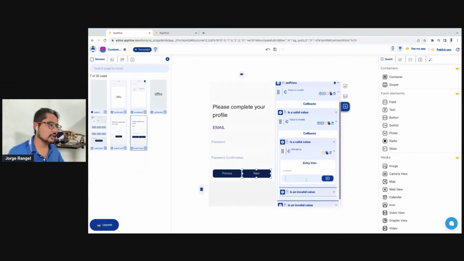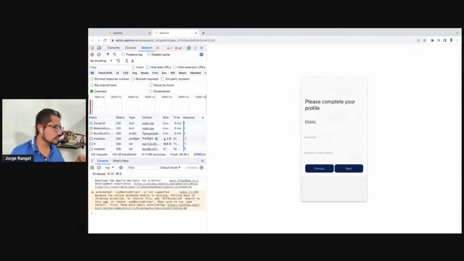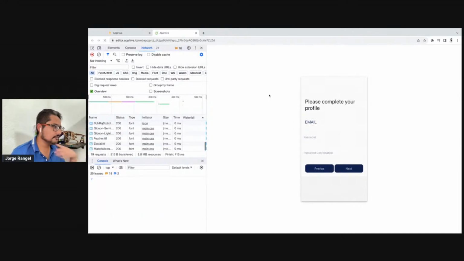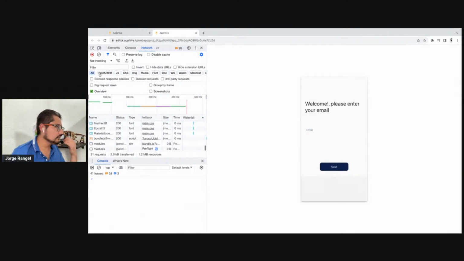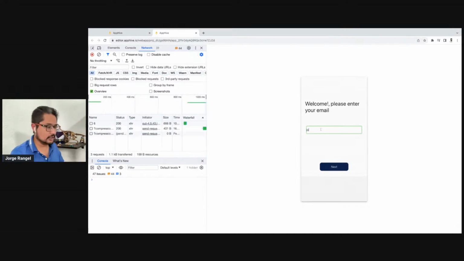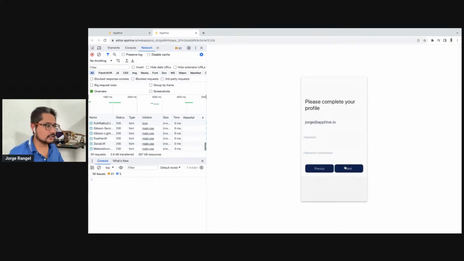So let's first create here a new function, the console log. Both have a value, which means that both inputs have a value. Then we need to check if the values match. So let's do that. Let's refresh. There you go. Let's put my email. Next. Okay, we need a password right now.